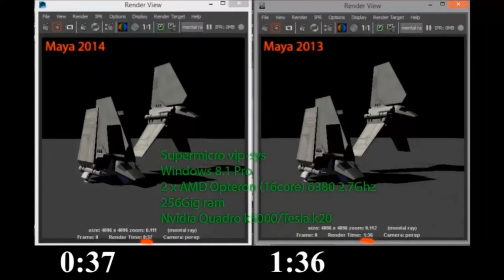Here we have a comparison between different versions of Maya. As you can see, the render from Maya 2014 is significantly faster than the render from Maya 2013, so you want to make sure to match up your software with your hardware correctly.